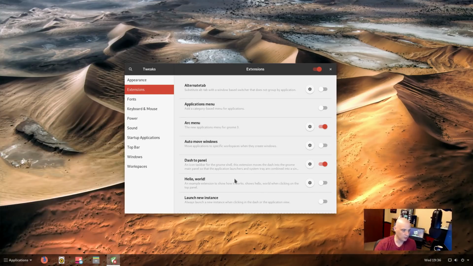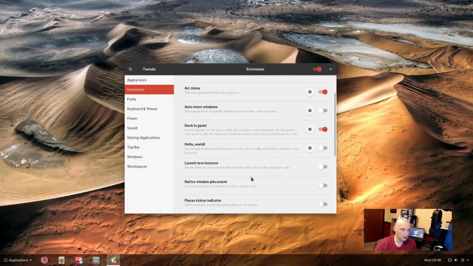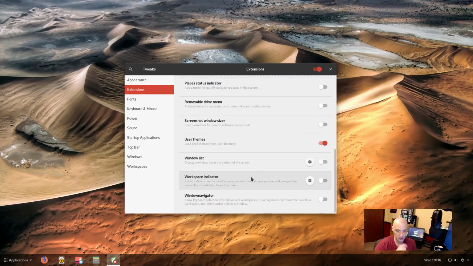Man, that is a really nice menu. They're using Dash to Panel, which gives us this bottom panel. Let's see what else they have turned on. They have User Themes, which loads shell themes from the user directory. Okay, so they just have three extensions turned on. So it's actually not that many extensions, just three extensions turned on.